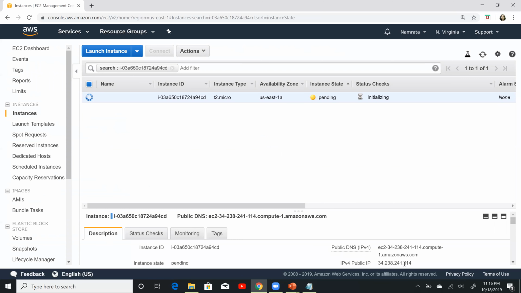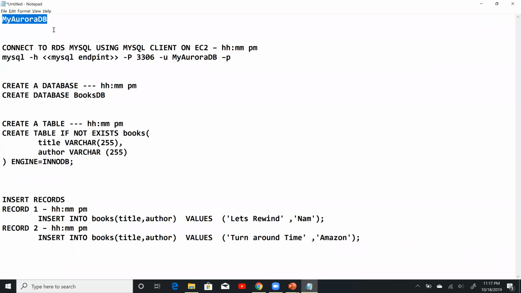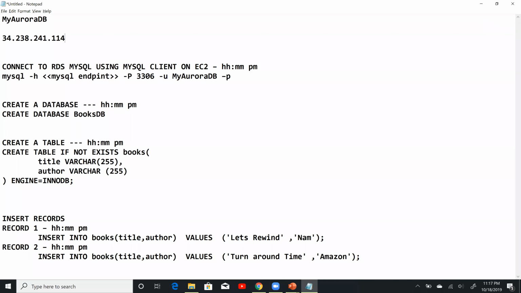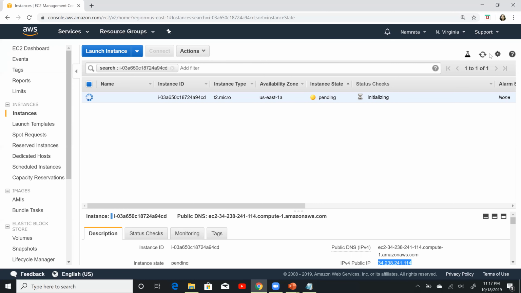Okay, so our instance has been launched. This is the public IP address that I'm going to copy and keep right here. It will take some time for this instance to get initialized, so I'm going to pause the video and wait for this instance to come up.